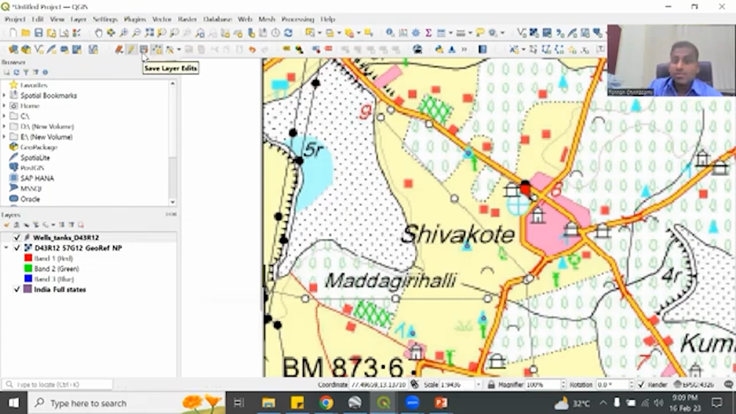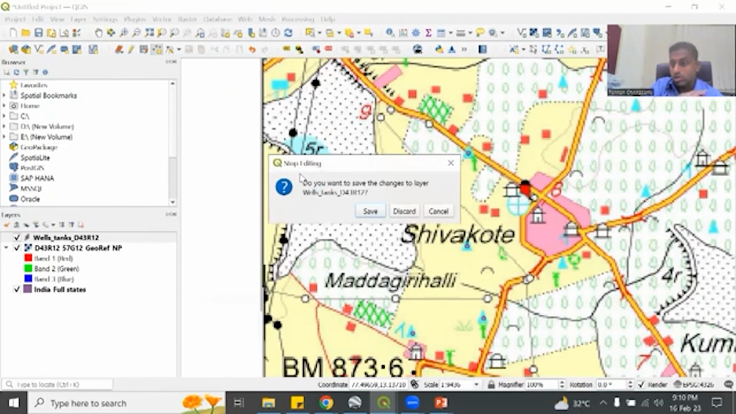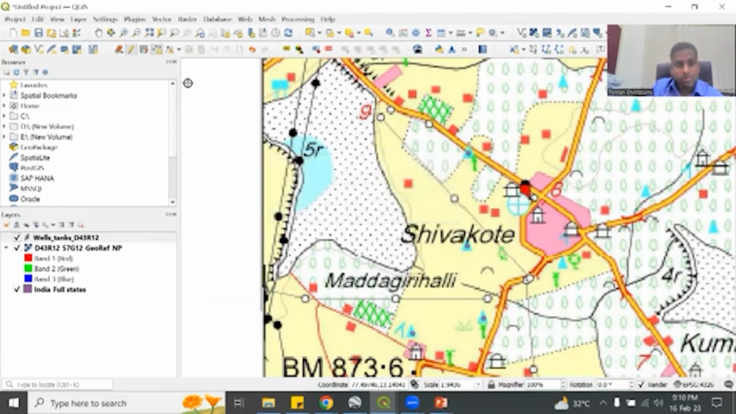So it says save layer edits or stop editing. Okay, so if you want to save, you save, or if you want to go back, you can go back. If you accidentally press this yellow button which says stop the editing, it will ask, do you want to save the edits or not? See, it's asking if you want to save. So the first step you should do is always save your edits if you are okay with it. Now, if you saved it, you can close the pencil. The pencil symbol goes off.